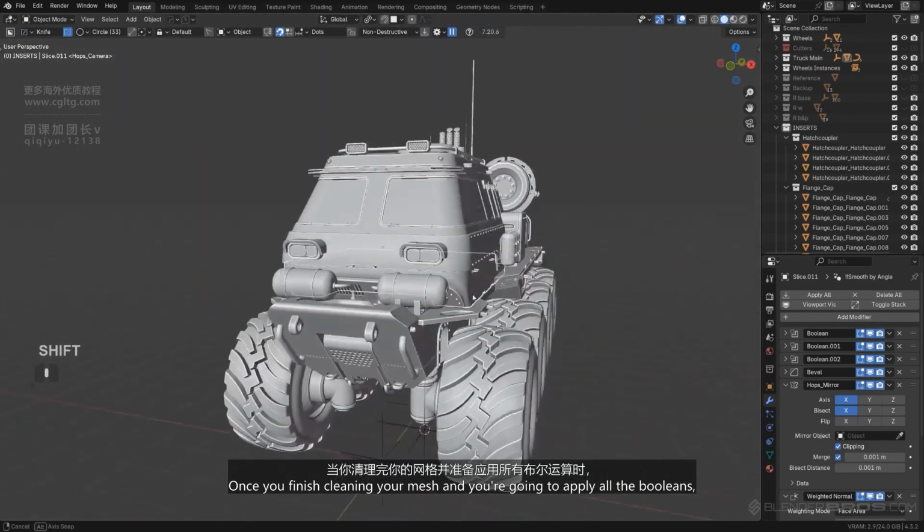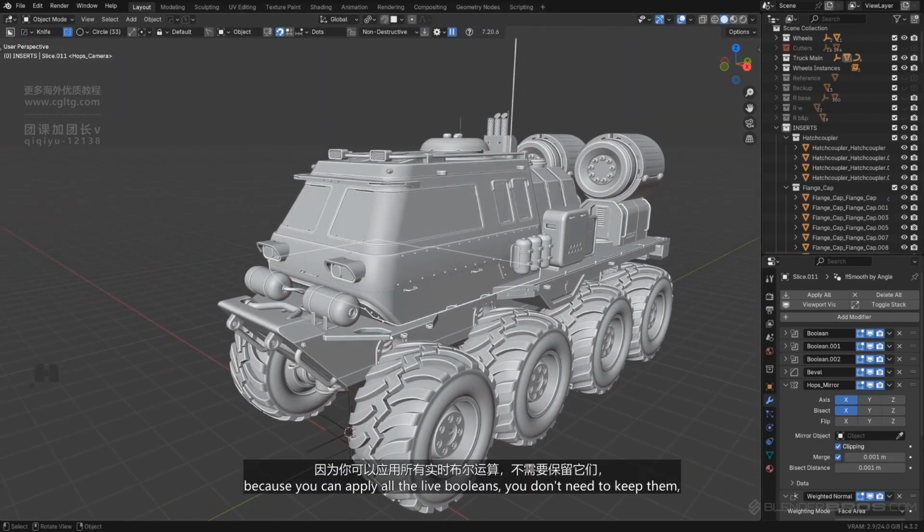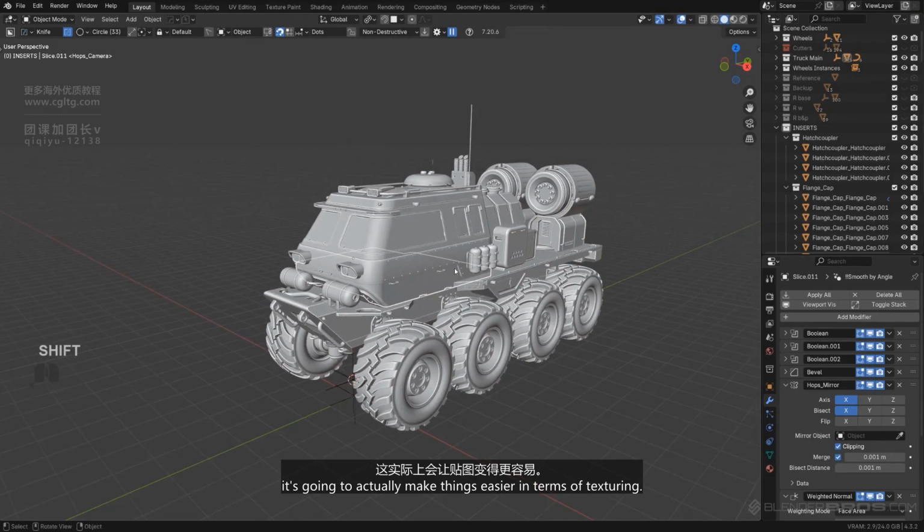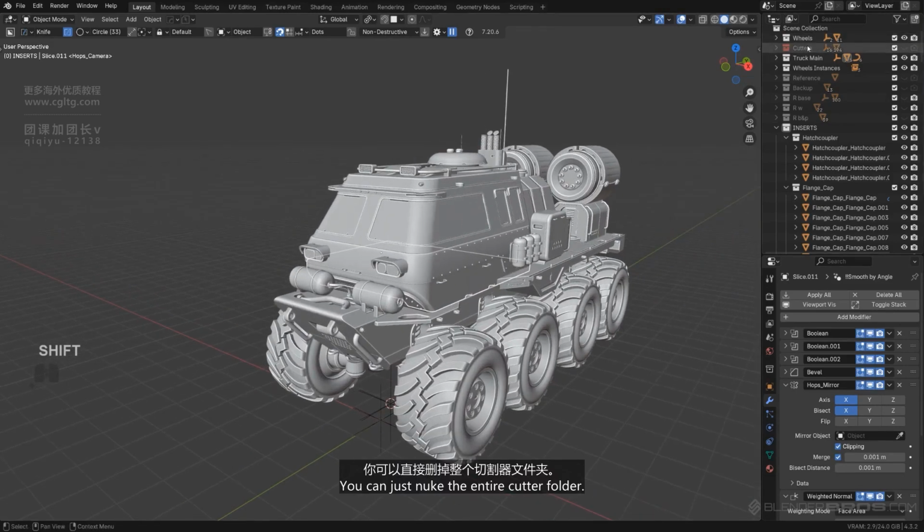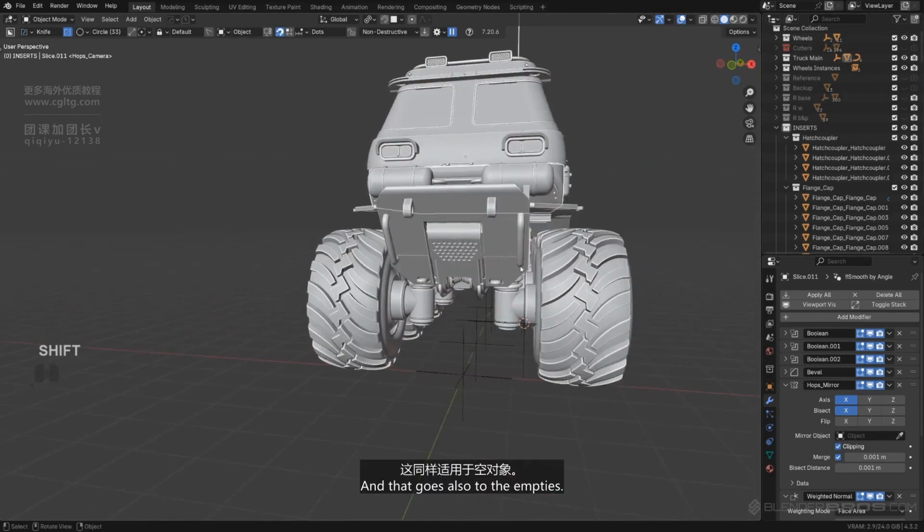Once you finish cleaning your mesh, you're going to apply all the booleans, because you can apply all the live booleans, you don't need to keep them. It's actually going to make things easier in terms of texturing. You can just nuke the entire cutter folder, and that goes also for the empties.